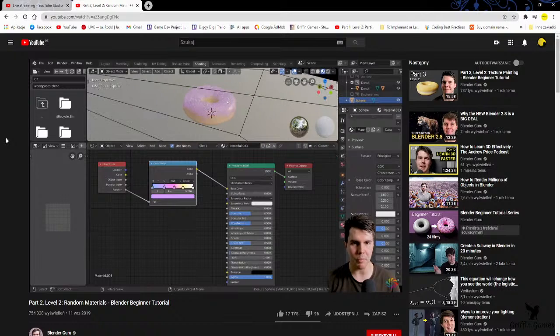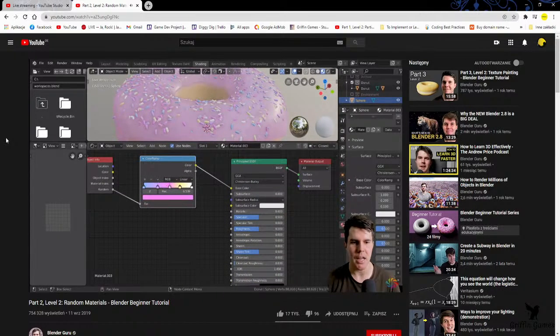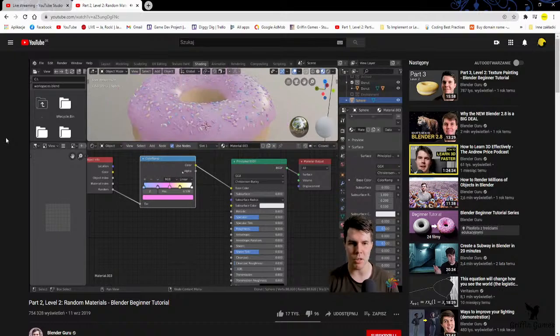Now, one problem: it hasn't just assigned these colors, it's also assigned every value in between. So it's also giving us a value somewhere between pink and yellow, and some of these sprinkles are going to be that color. That's because this is a gradient and there are values in between. So what we want to do is change the gradient type from linear to a constant interpolation.